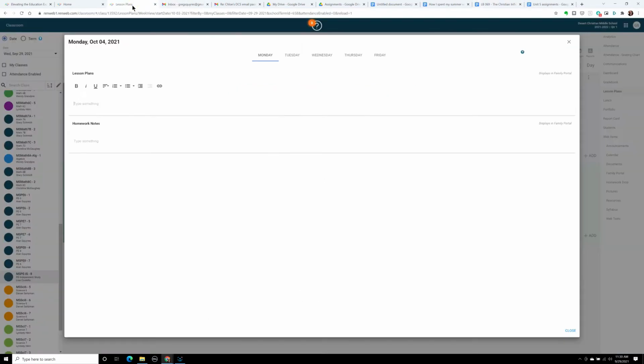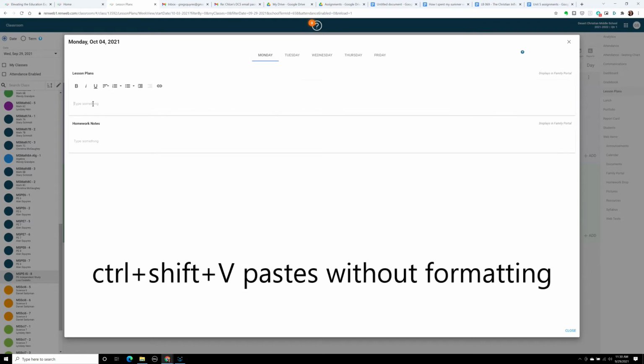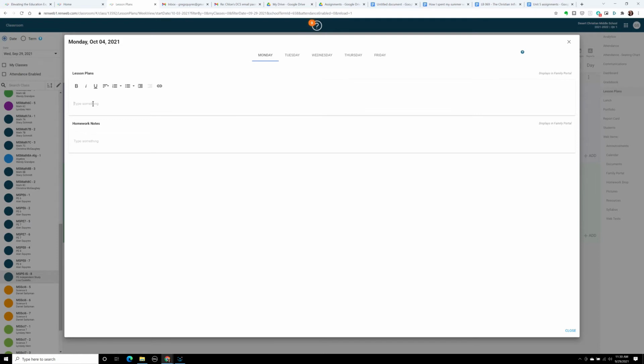Go back to the lesson plans. And if I paste this in here by using Control-Shift-V, what it's going to do is strip all of the formatting from the source and put it into FACTS as FACTS wants it formatted. So Control-Shift-V makes it look just like that. And it looks just the same as if you typed it right into FACTS yourself.